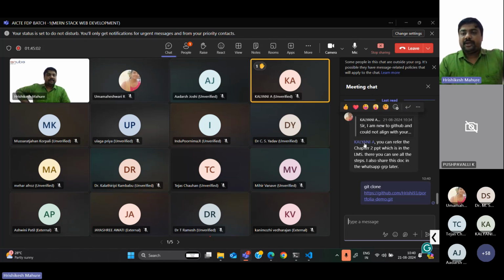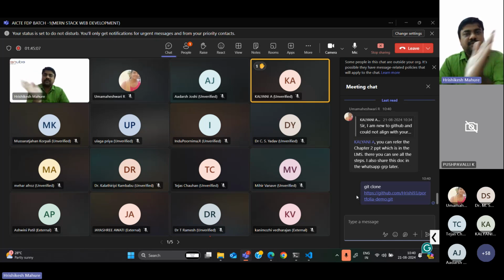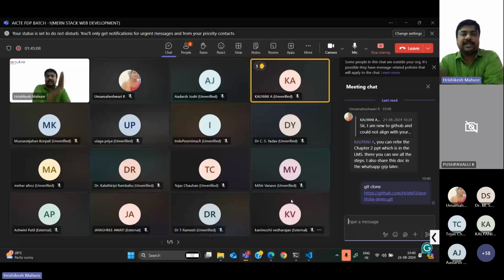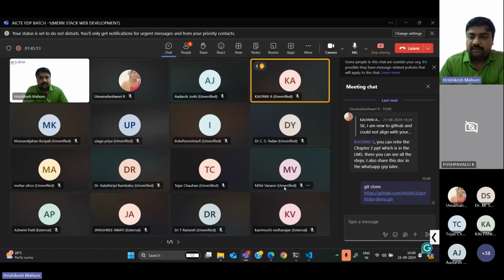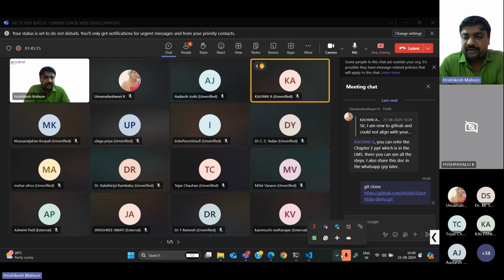Okay, Kalyani ma'am, now we will do one thing. I think everyone got the idea up to how to push the code. First one, VS Code to GitHub. Second one, how to clone from GitHub to VS Code. Everyone got it? Now we'll perform the third thing.